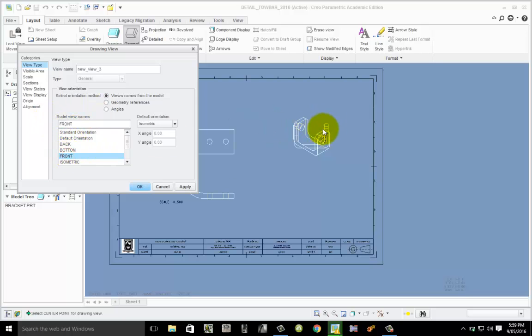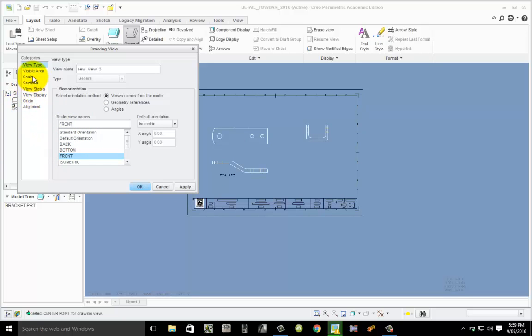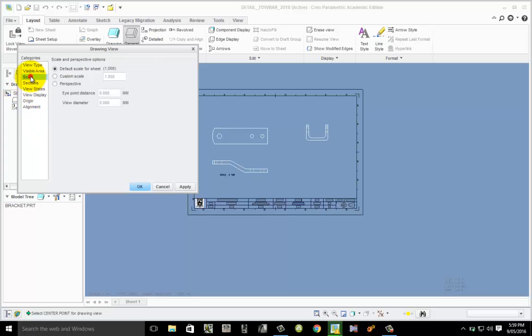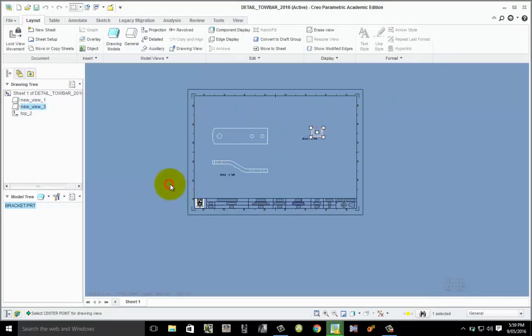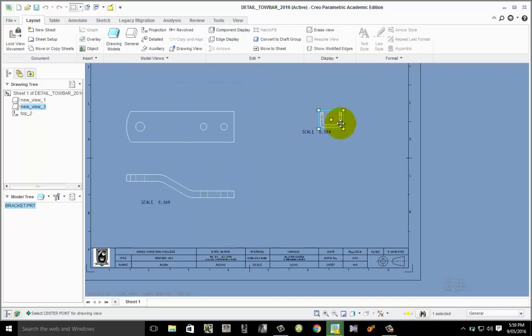We'll go for a front view, that's good. And while we're there, we'll just check the scale, and you can see the scale is at 1, which is not the same as our Towbar. So let's change that to the same as the Towbar, which was 0.5, and enter, and apply, and close, and close. I'll zoom in on that, and before I do anything else, I'm going to project a top view above it, and then also project a right view beside it.